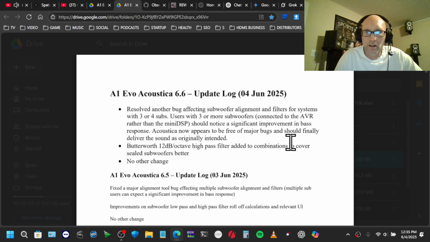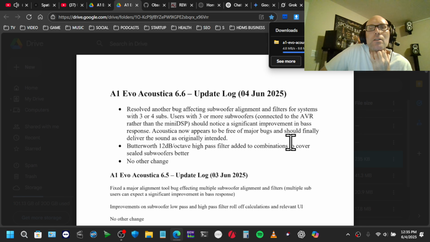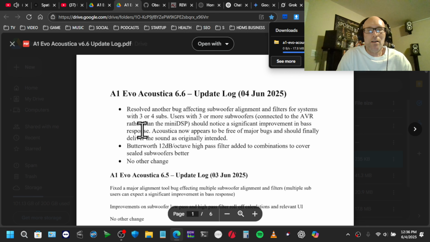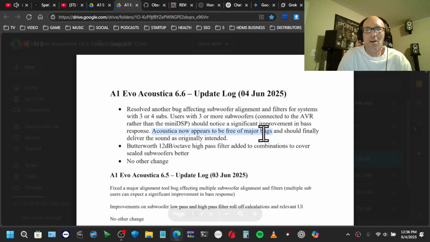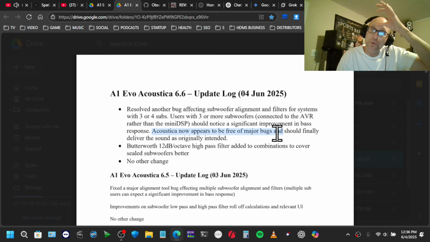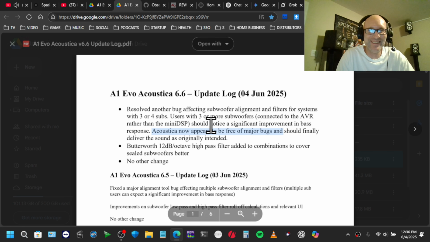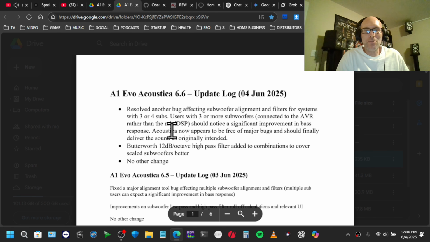Resolved another bug affecting subwoofer alignment and filters for systems with 3 or more subs. Users with 3 or more subs connected to an AVR rather than the MINI-DSP should notice improvement in bass response. Acoustica now appears to be free of major bugs. Ooh, that's a bold statement. We shall see. I mean, I don't know.